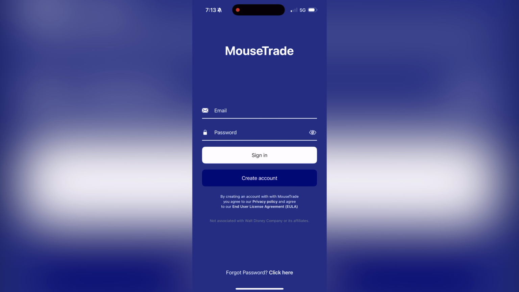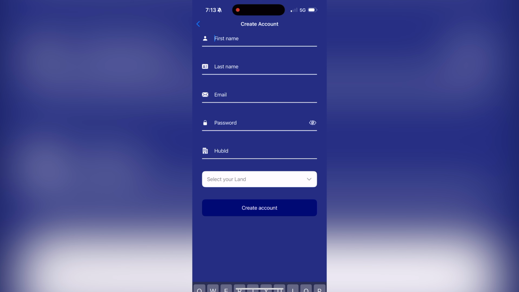Let's get right into it. To begin, you'll need to create a MouseTrade account. This account is not related to any other account that you may have anywhere else. In fact, you can use any email address of your choice, and any password of your choice as well. We recommend using a unique password specific to your MouseTrade account. To do that, we'll tap on the Create Account button, then proceed to fill out the form.